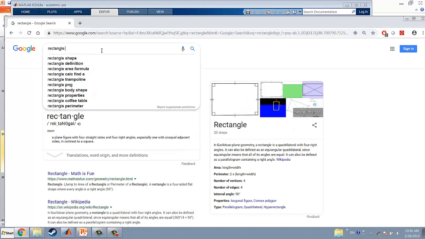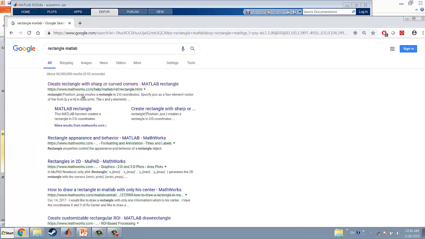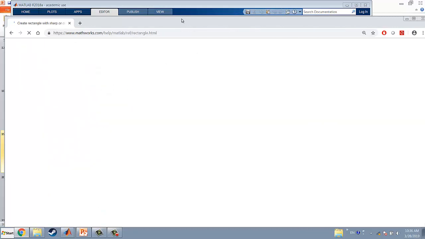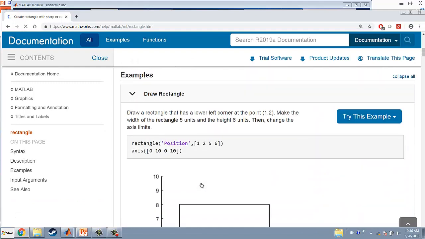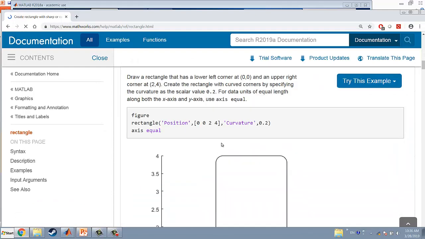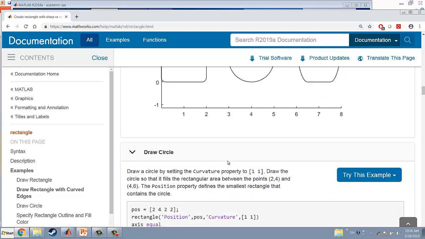I'm sorry, MATLAB. Then see here, okay? Then the bunch of use of them, okay? They will show the example how to use it, okay?